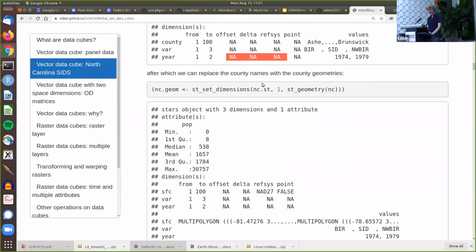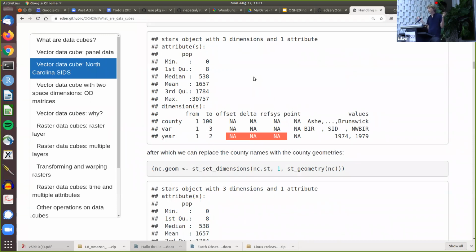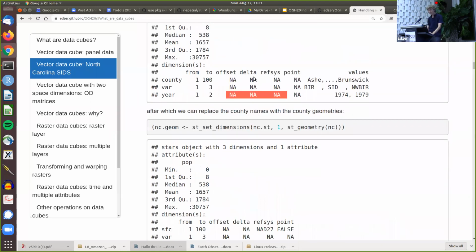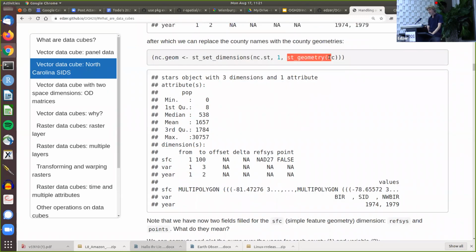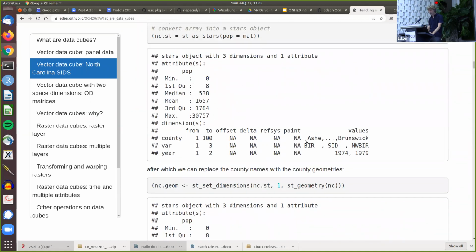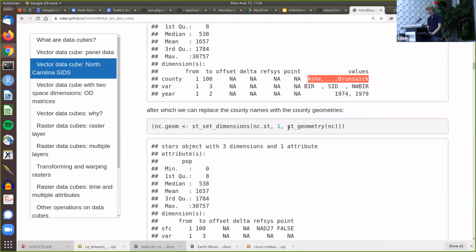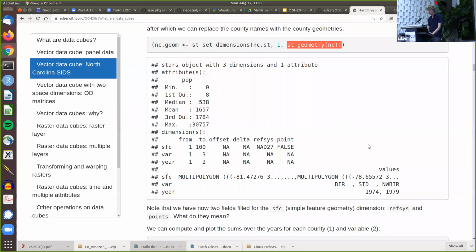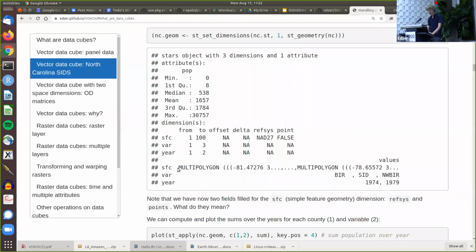What I do now is, from a data cube with labeled dimensions, I'm going to convert this into a spatial data cube by setting the geometry of the North Carolina counties to the values of the first dimension. So I have this stars object here, which I had here, and I have here the values, which are the county labels, and I'm now replacing that with the actual geometries. So you see now that the values are no longer county labels, they're gone, but they are geometries, right? They're abbreviated simple feature multipolygon representations. So the geometries are actually in there now.